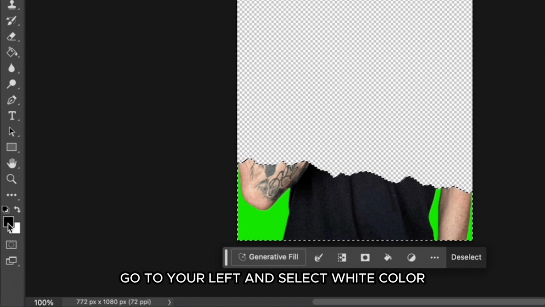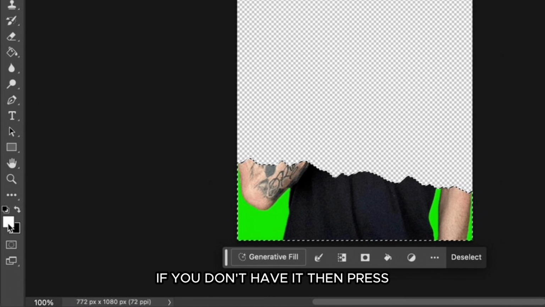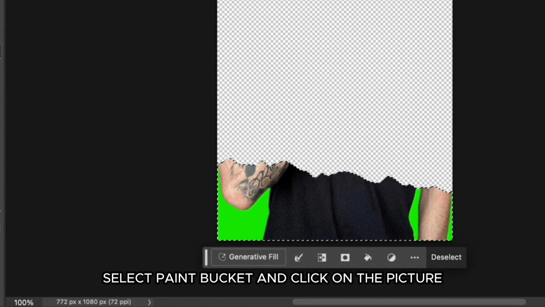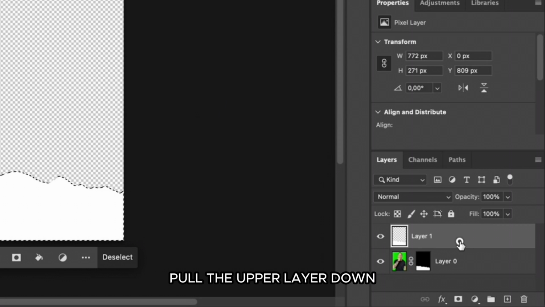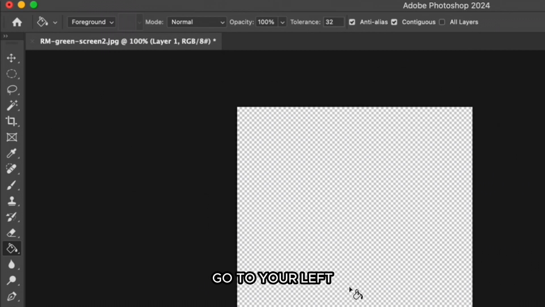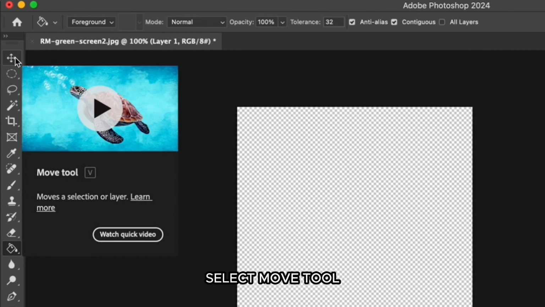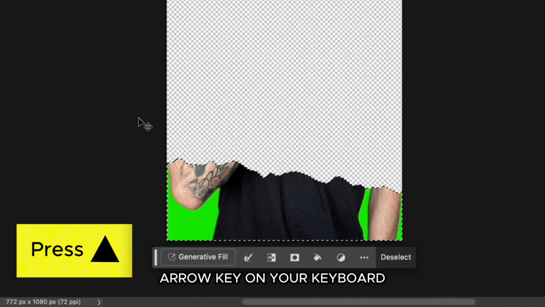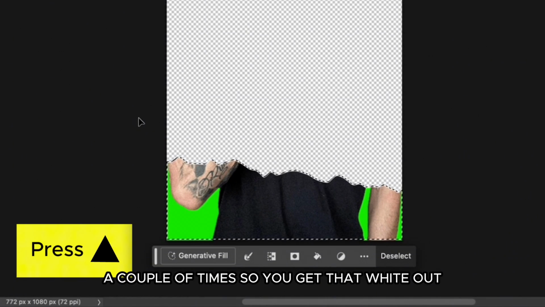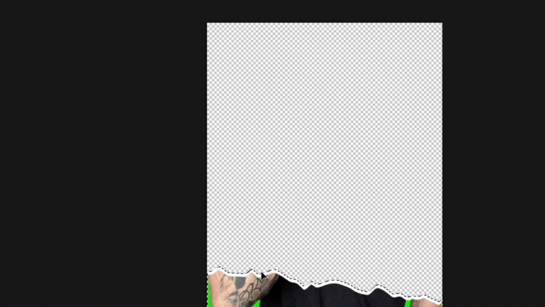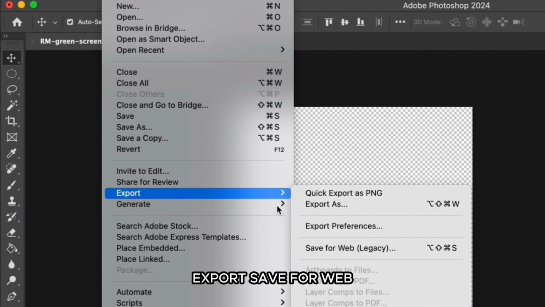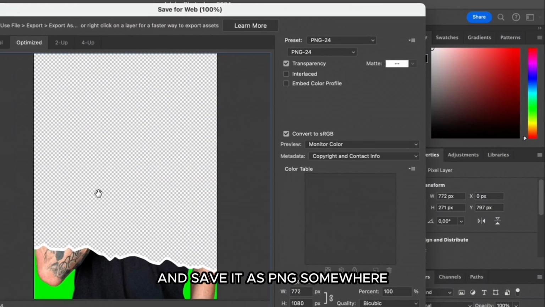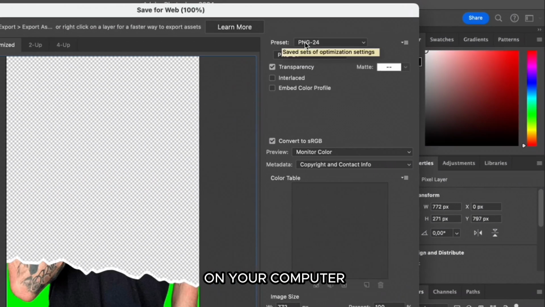Go to your left and select white color. If you don't have it, then press X on your keyboard. Select paint bucket and click on the picture. Pull the upper layer down, go to your left, select move tool and press directional arrow key on your keyboard a couple of times so you get that white out. Then go up to your file, export, save for web and save it as PNG somewhere on your computer.